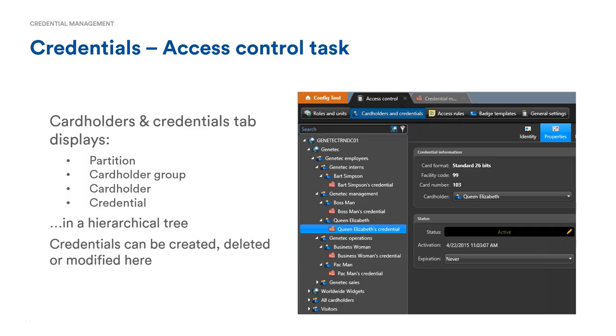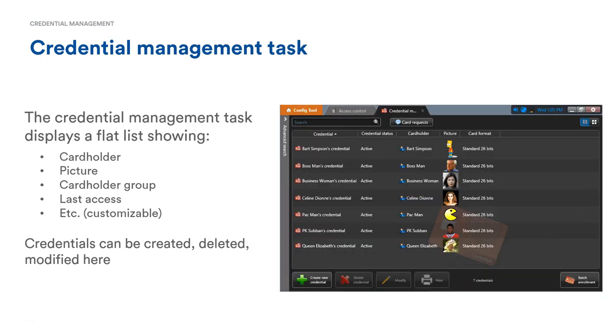In the Cardholder and Credential tab of the Access Control task, we saw a hierarchical tree of partitions and cardholder groups. This is also where we will add a cardholder to a group and assign them a credential. Under the Credential Management task, we can also add, modify, or delete a credential to an existing cardholder. In this view, we can also do batch enrollments of credentials.